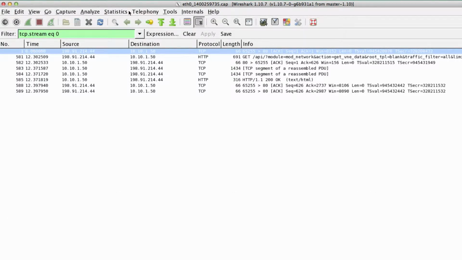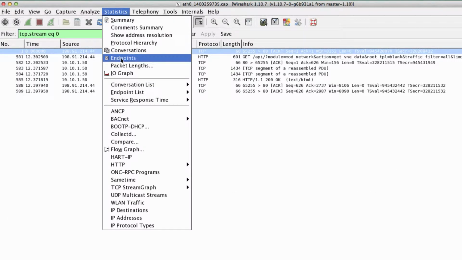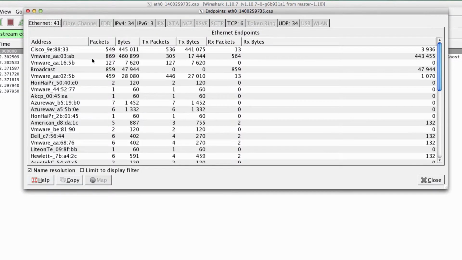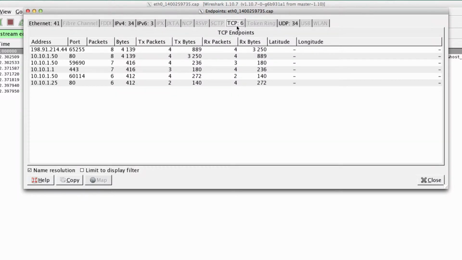The Endpoints menu item shows a similar window to the Conversation window, showing all of the endpoints or destinations in the packet capture. What an endpoint represents depends on which protocol layer you are looking at. For example, an IP version 4 endpoint is represented by an IP address, but an Ethernet endpoint is represented by an Ethernet MAC address. The Endpoints window is pretty similar to the Conversations window, but it's focused on destinations instead of conversations between two hosts.